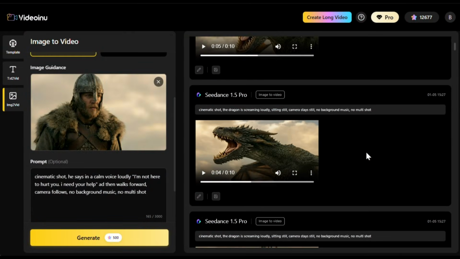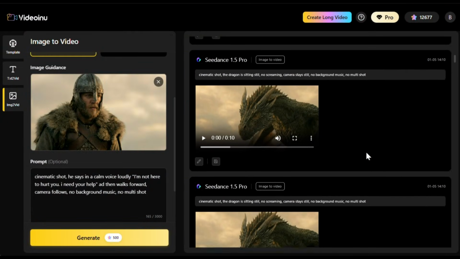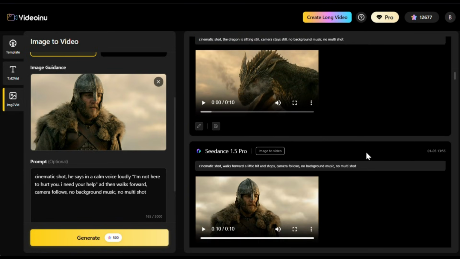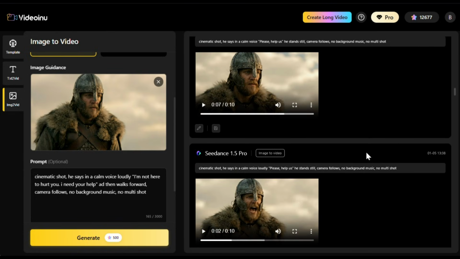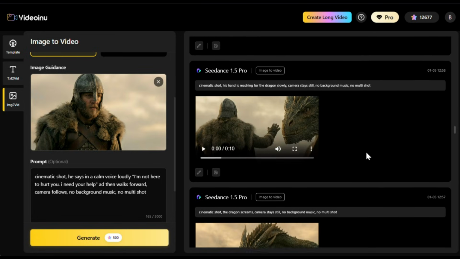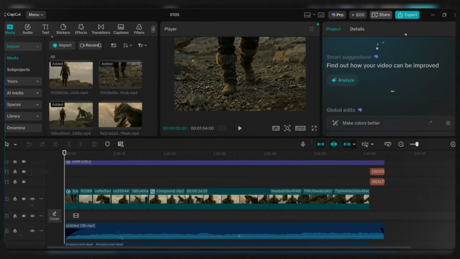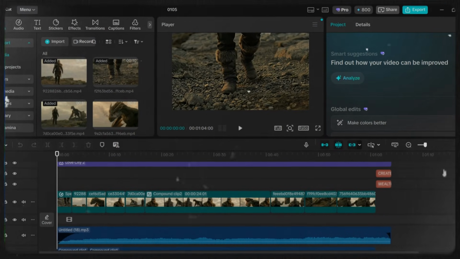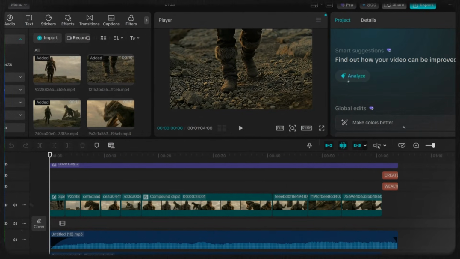Next, I simply followed the same formula and created all the required clips one by one. And remember, I didn't get the perfect result on my first try. I had to regenerate a few times until I got the result I wanted, so don't get discouraged if your first generation doesn't turn out great. After that, I brought everything into CapCut, did a bit of editing, added a filter, added background music, and that was pretty much it. So there you have it, folks.